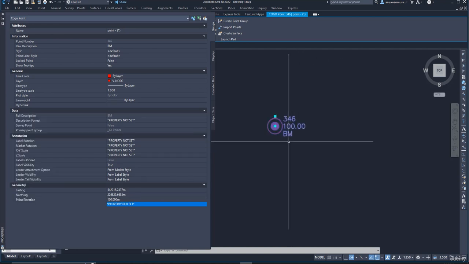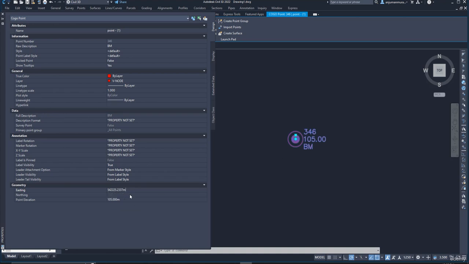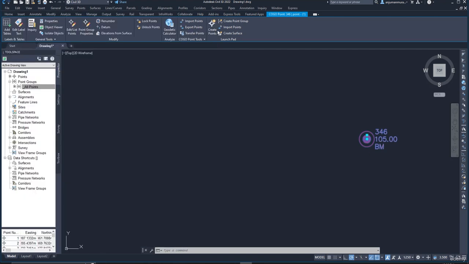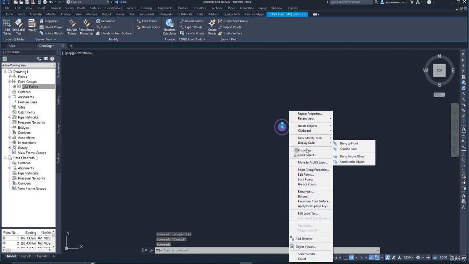Now you can see once you change the elevation here, for example, I'm going to enter 105, it will be 105 here. And also if you're going to change the easting, northing, for example, I'm going to change this easting a little bit and click here. Now you can see it's moved from one place to another place. In this way you can also edit the point, or if you want to edit again, you can just click and go to the edit point option from here.